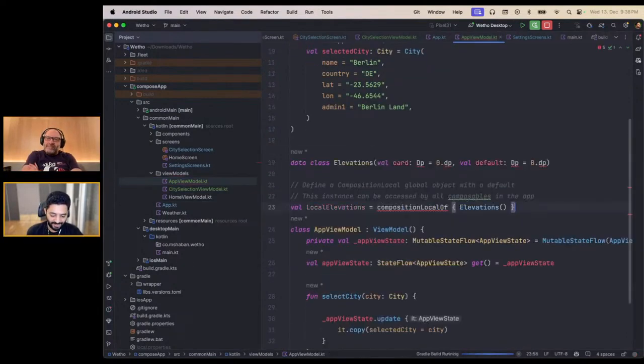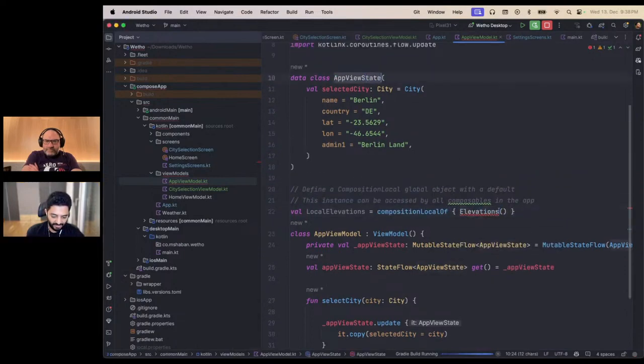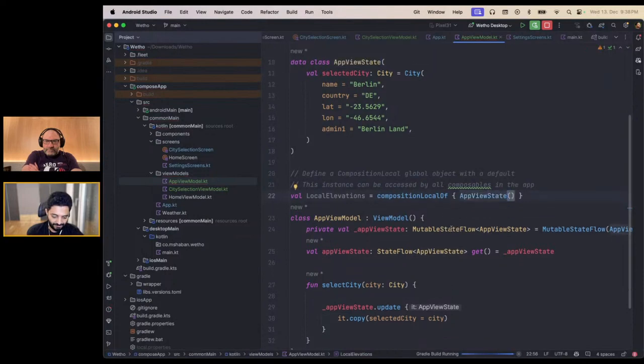We can put it here. So we will create a composition local of a view state. Do you think this is how we should do it, and how do you set the value? So this is the default value. Okay, I want to see something. Let's just try something else.